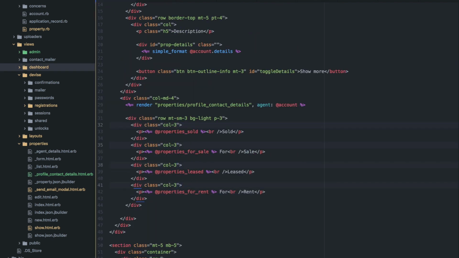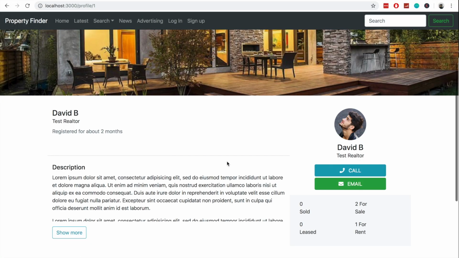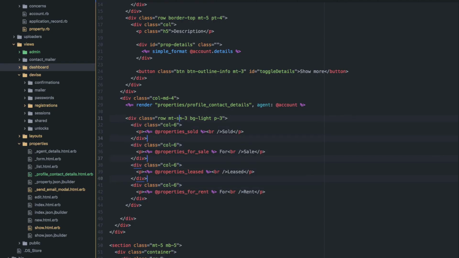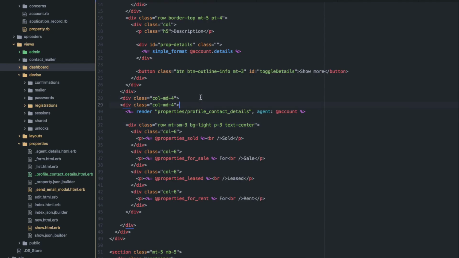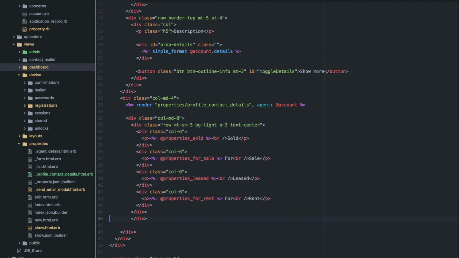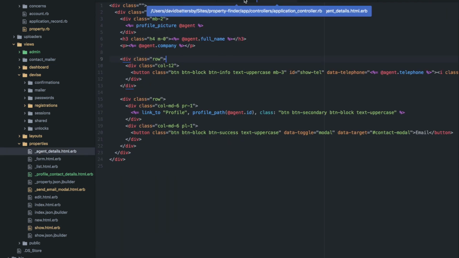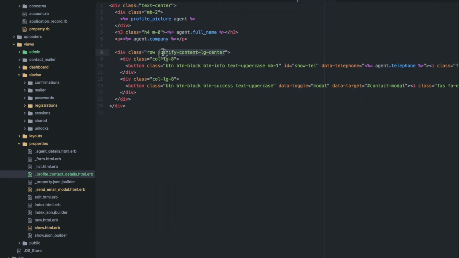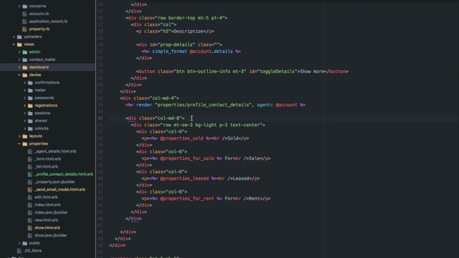And now I want to increase the width of these columns, so we'll make them half size. And we can center align the content using the text-center class. I'm just trying to improve the styling here so that it matches the same width as the contact details above. So we will play around with this a little bit, try to center align these columns and see how things look.